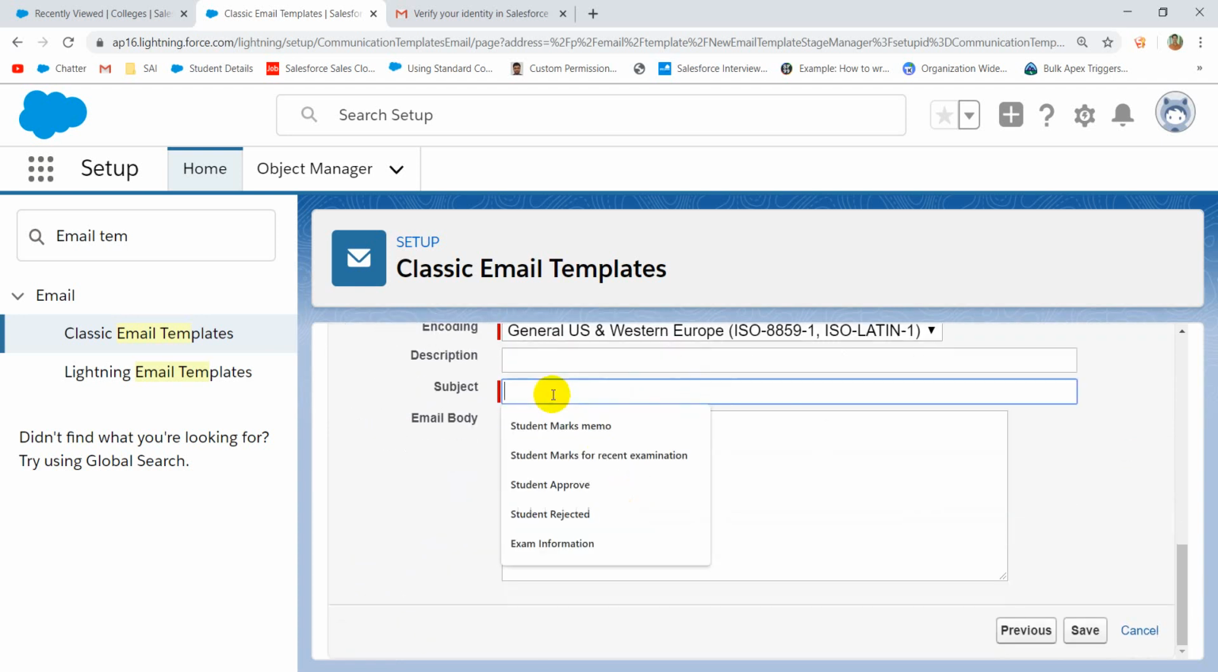Okay, so here the subject is required, right? So I just need to have student name colon welcome email. Or let's say welcome, then colon, like this. I just need to have welcome colon. Then here I need the name of the student.